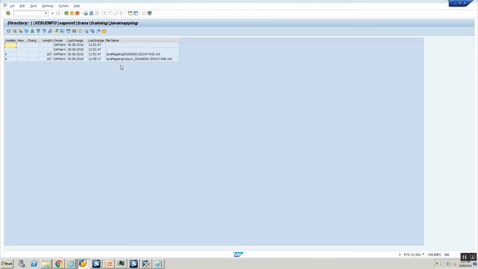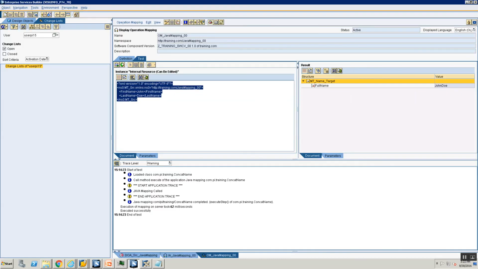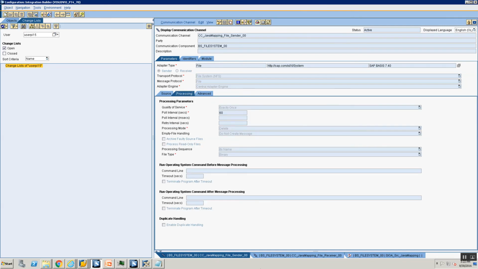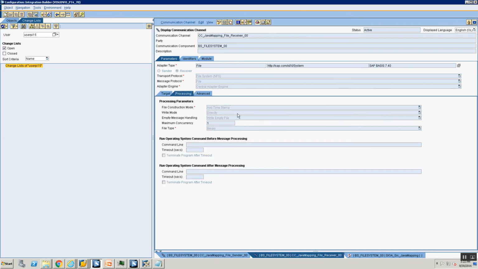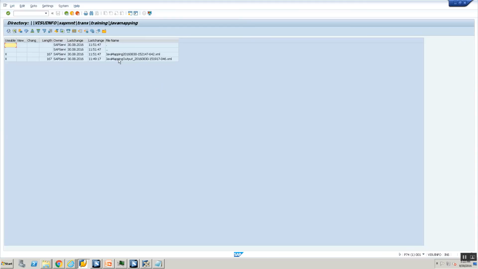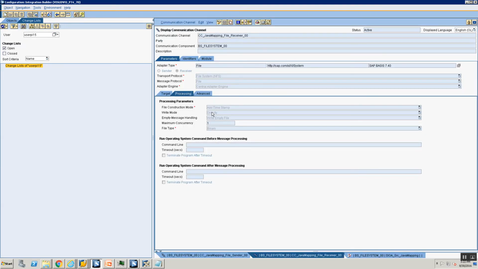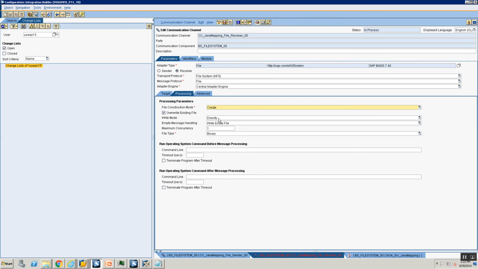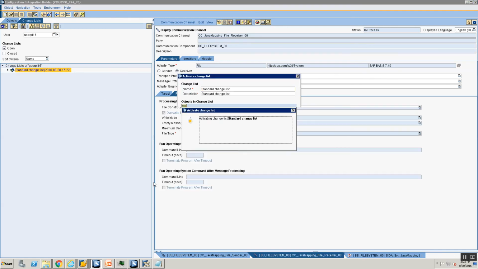Now I go into my Java mapping, and do you see now the same file name, Java mapping, and with that a timestamp has been added. The reason a timestamp has been added is because in the receiver file adapter, if I go into processing, I have told it to add timestamp, but the name is the same. It is still the Java mapping. So if I remove that add timestamp, I just say create, and if there's an existing file, I say make sure the file overwrites the existing file. Instead of add timestamp, I'm just changing that.